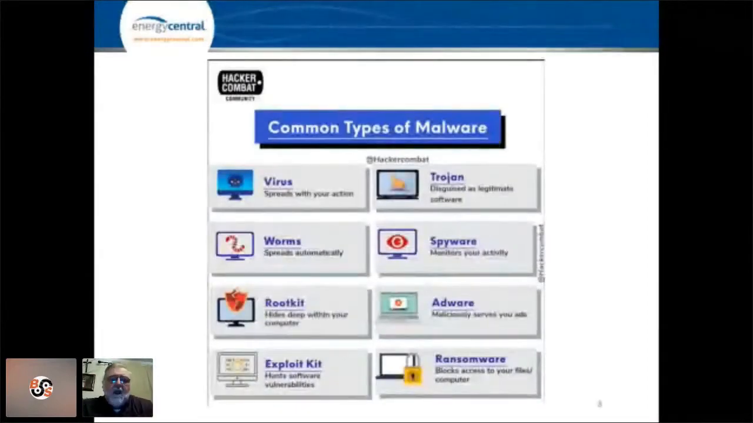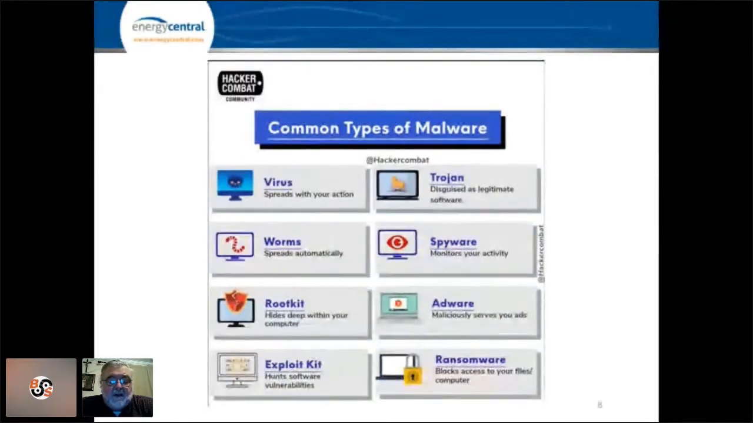And speaking of malware, I really like this framework that Hacker Combat created because it shows that malware is not just one thing. It can be any number of things like viruses, Trojans, worms, spyware, rootkits, adware, exploit kits, and one that's getting a tremendous amount of attention today is ransomware. It seems like it is the darling of the black hat community right now from a malware standpoint. It's definitely earning some people some money.